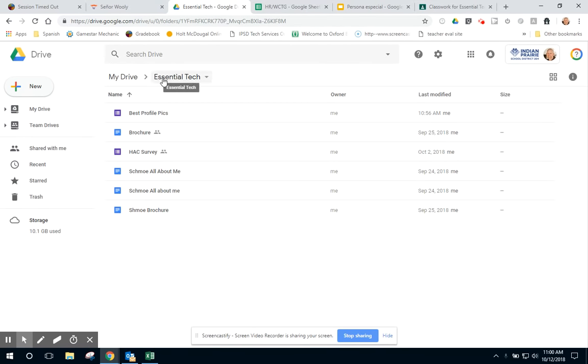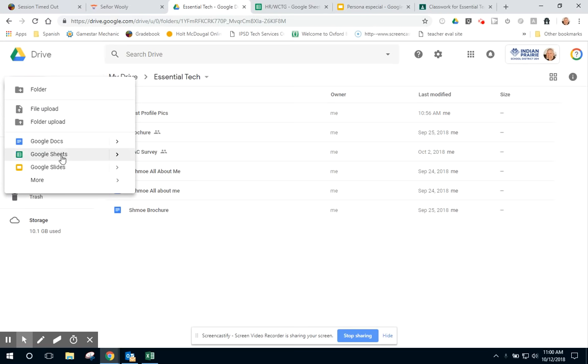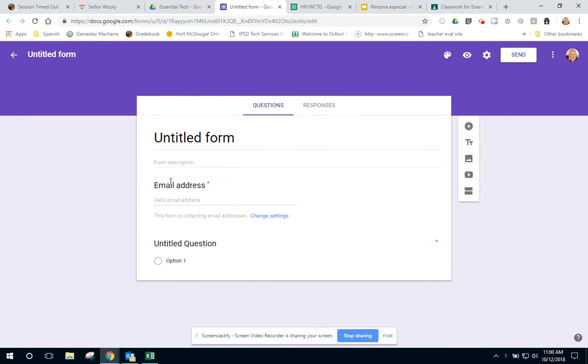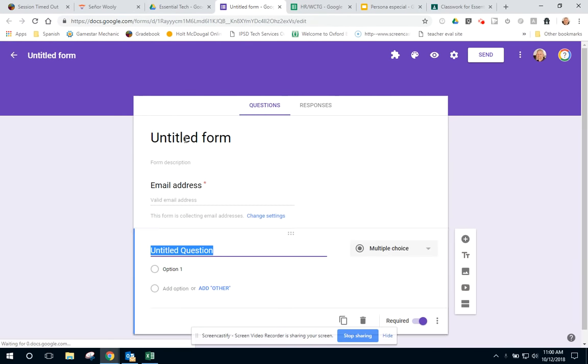So go to your Essential Tech folder, click New. Once you're in there, click New and go down here to More and choose Google Forms. Click on that. And now you'll see something called a Google form.